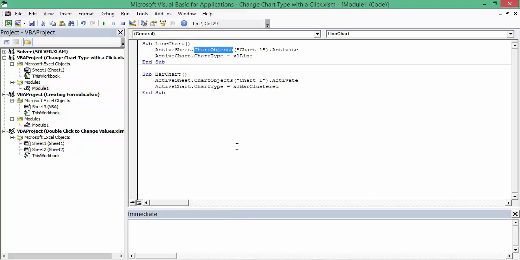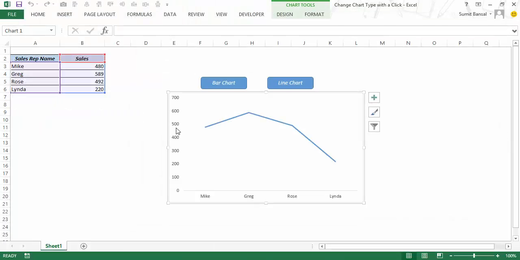As I mentioned in one of the previous examples, you saw that we refer to the shapes object. In this case, we are referring to the chart objects category, and within that I have ChartObjects 1 that I would use, and I'm activating that chart. Then with the active chart, I'm simply changing the chart type to xlLine here, and the same code is copied here. With the minor change of making it xlBarClustered, and that is it. This is one code that would simply change the chart type if you click on these buttons.